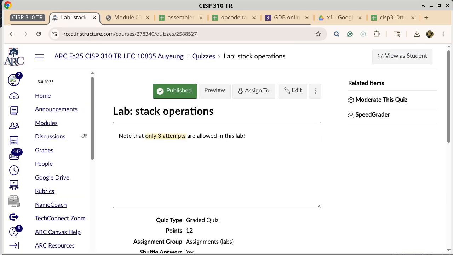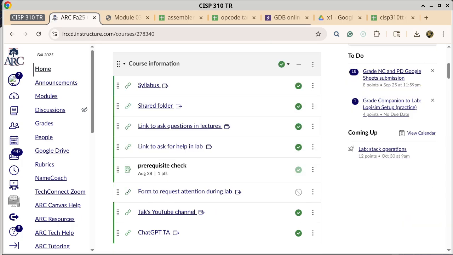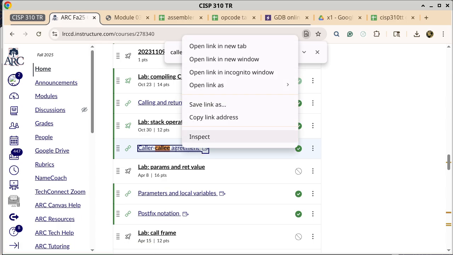All right. So now the first thing I want to do today is to talk about how do we take on parameters with function calls and how do we return values in a function call. So that's going to be the focus of today's lecture. The material that I am using right now, you can find mostly in the caller-callee agreement document. So we'll go to the caller-callee agreement, which is right here. So right click and take a look at it.